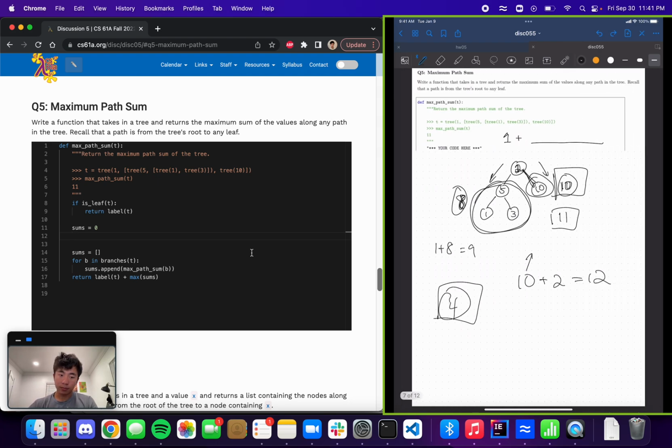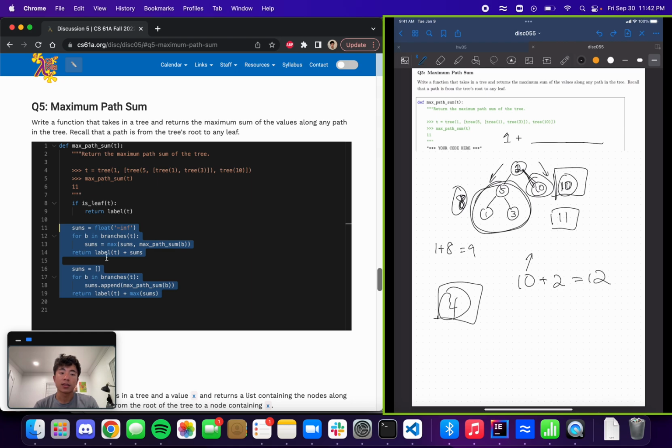But one thing you can do is, here's an alternative approach. Before the for b in branches of t loop, we're going to say sums equals float of negative infinity. When we say it's float of negative infinity, then any value of maximum path is definitely going to overwrite this sums value. So we could say sums equals the max of sums and max path sum of that branch, and then we can return label of t plus that max sums. And so these are two different approaches that you can take. It doesn't really matter which one you do.